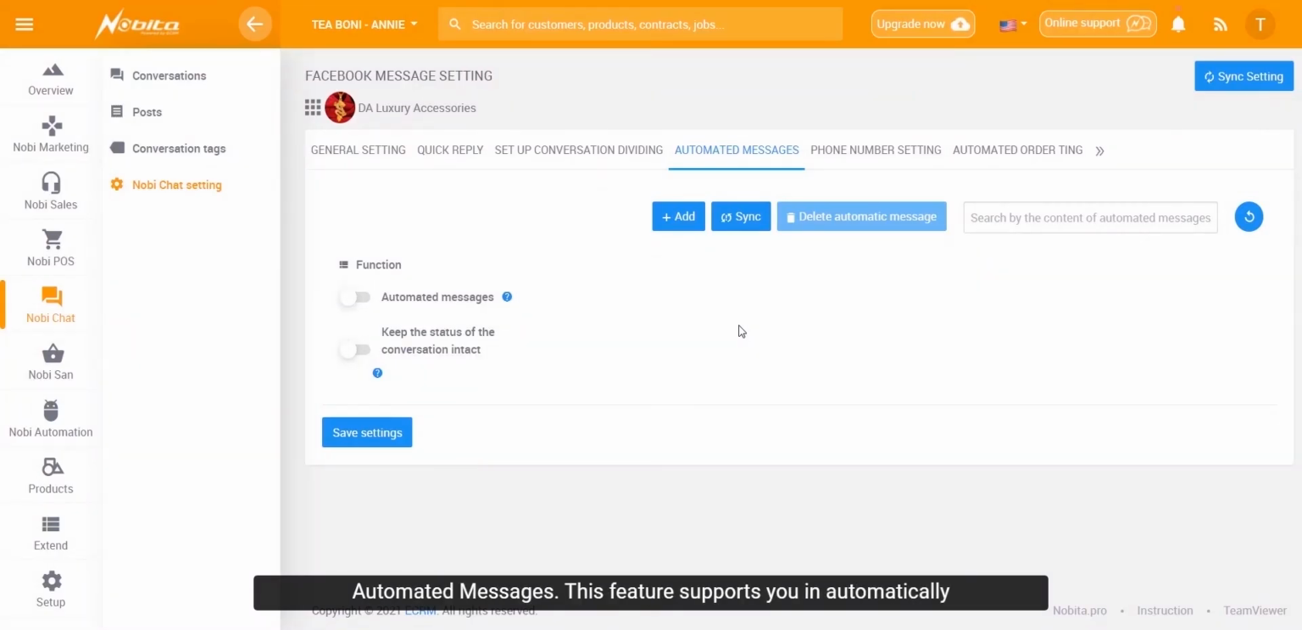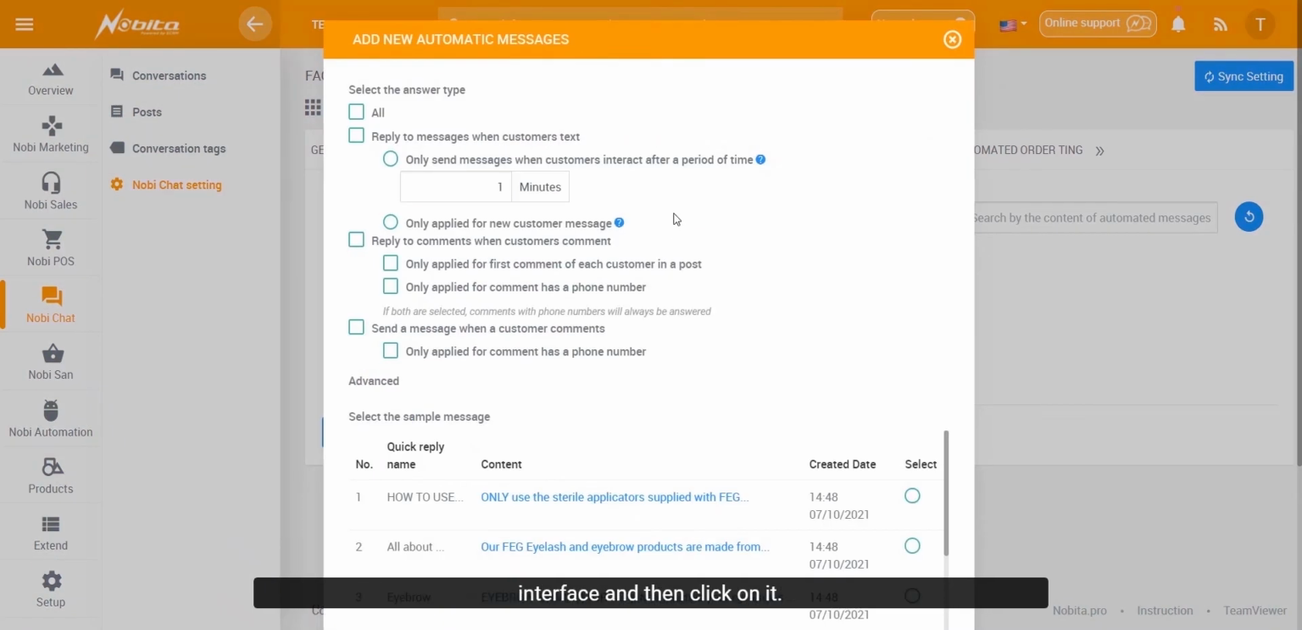Automated Messages. This feature supports you in automatically replying to comments and messages from customers quickly and to the right audience. In the Nobi Chat settings, select the Add button. The screen will then display the Add New Automatic Messages interface and then click on it. There are 4 types of answers to choose from.